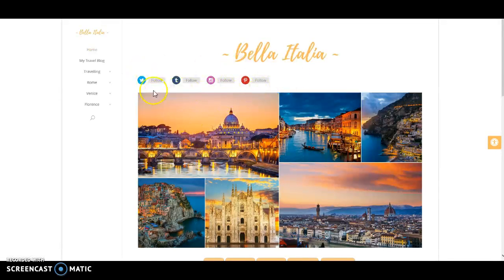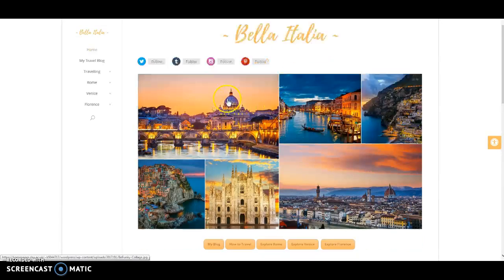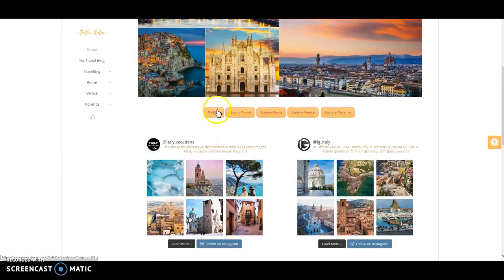I've also incorporated a number of different social media icons here, where I've included fun pages to have a look at and follow that are to do with Italy. Further going down the page, I've included a button for each of my pages here. So when you click on this, it will take you to my blog and each of these pages.